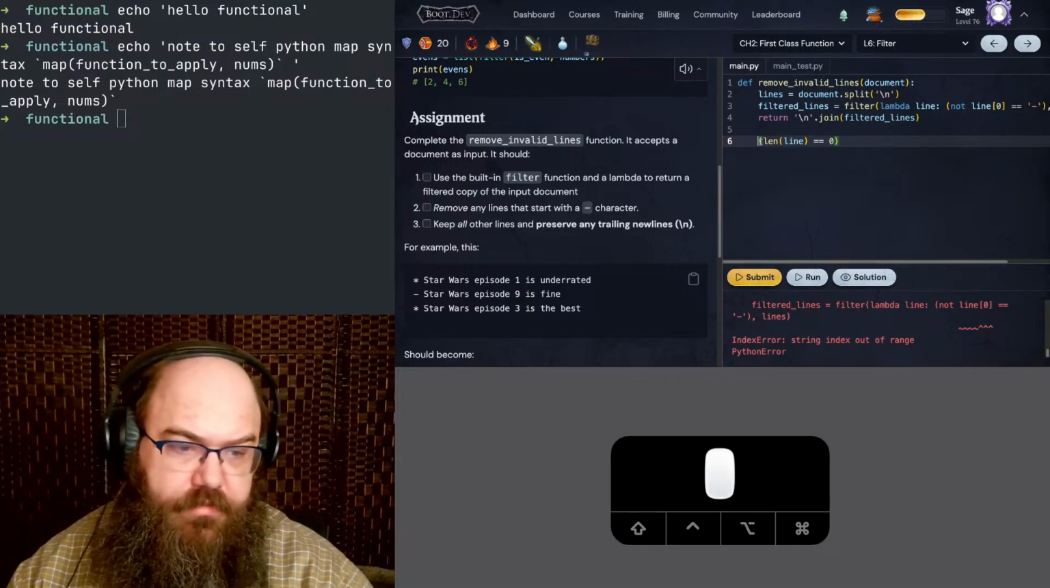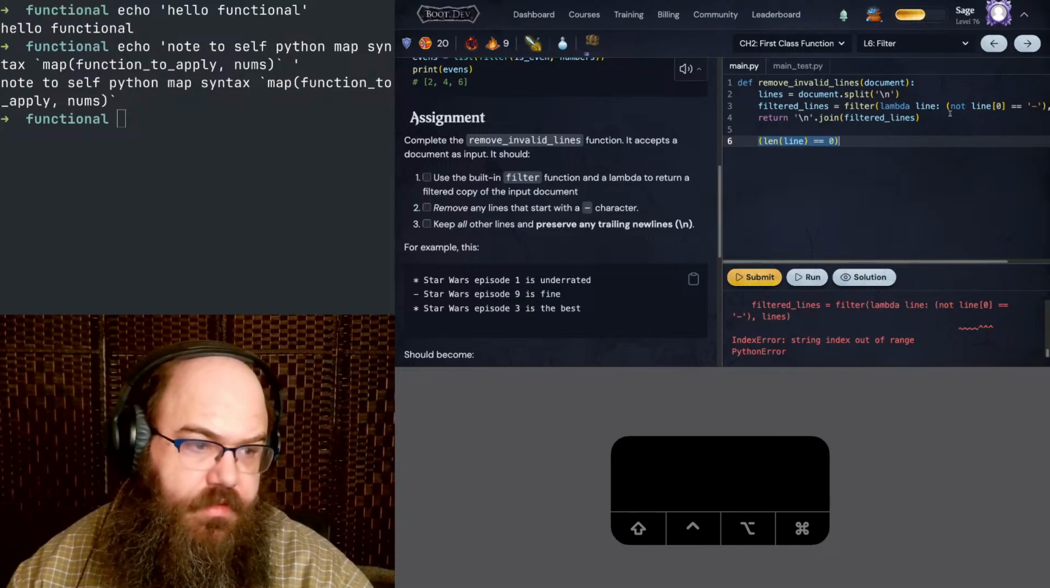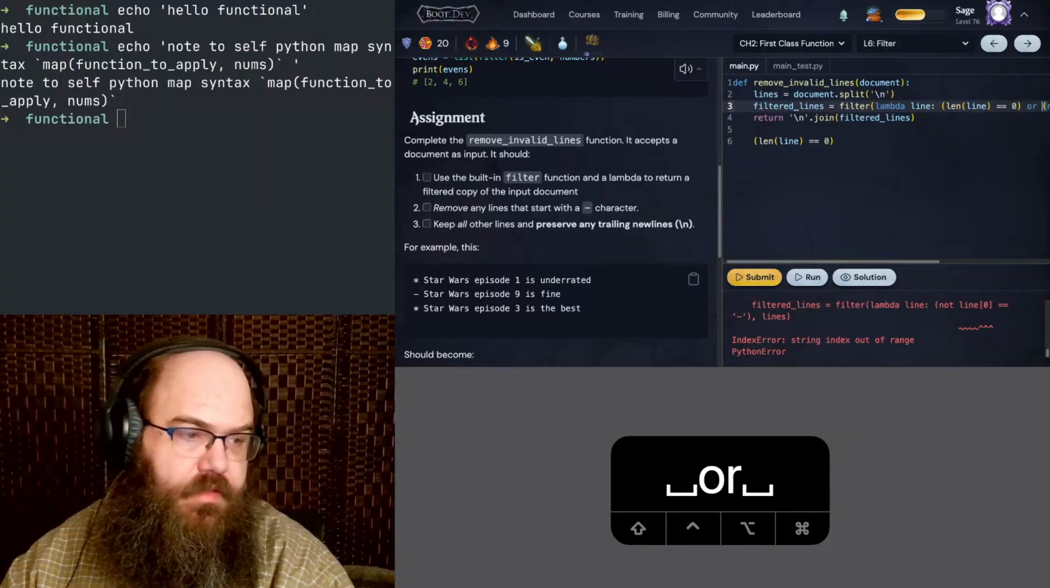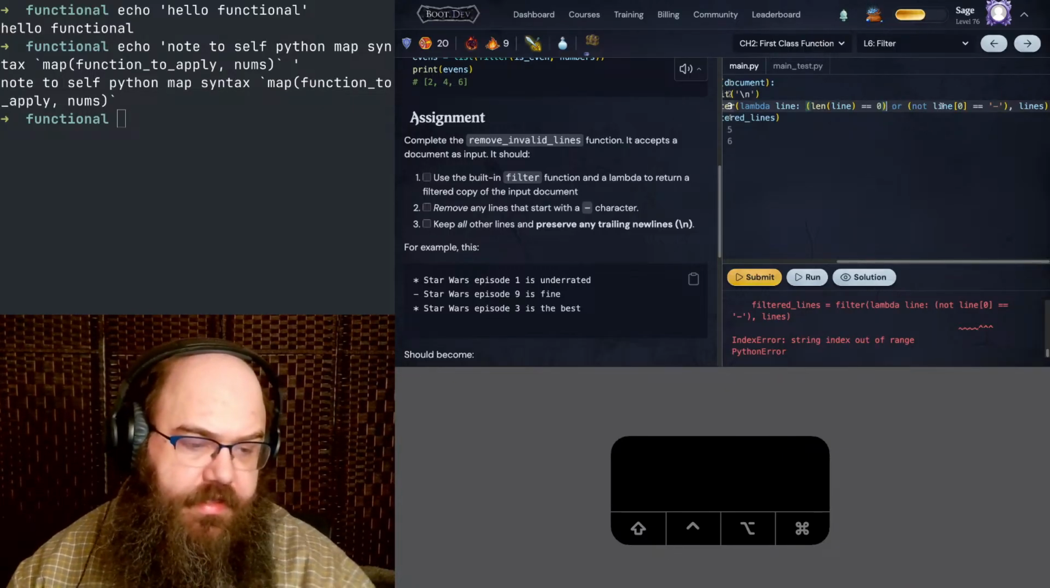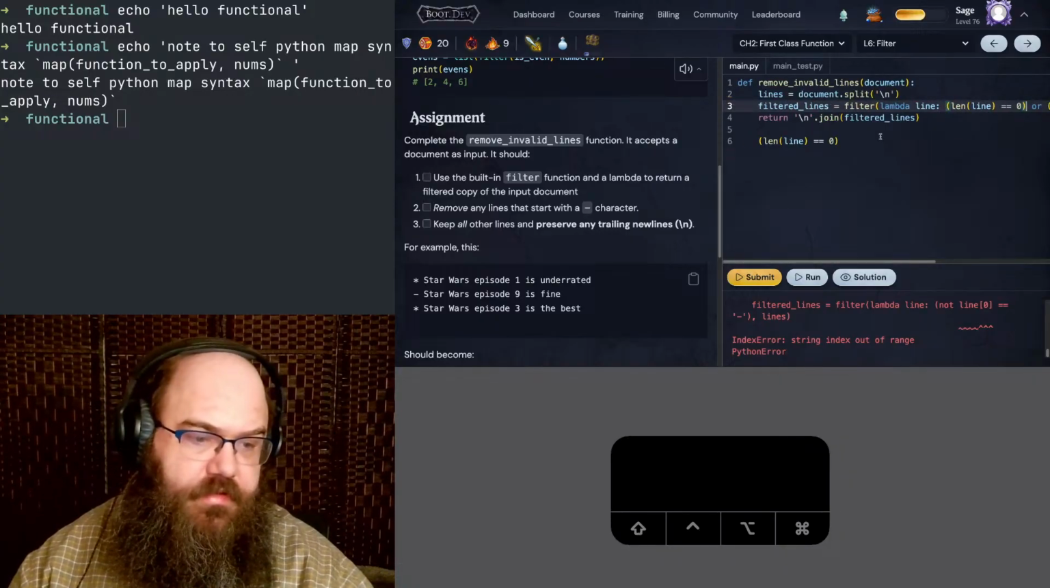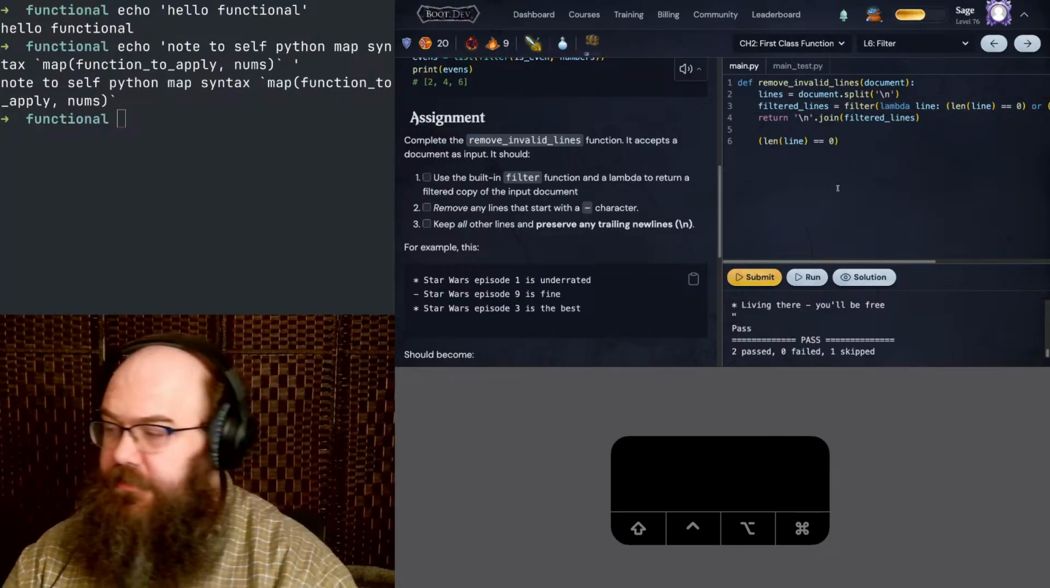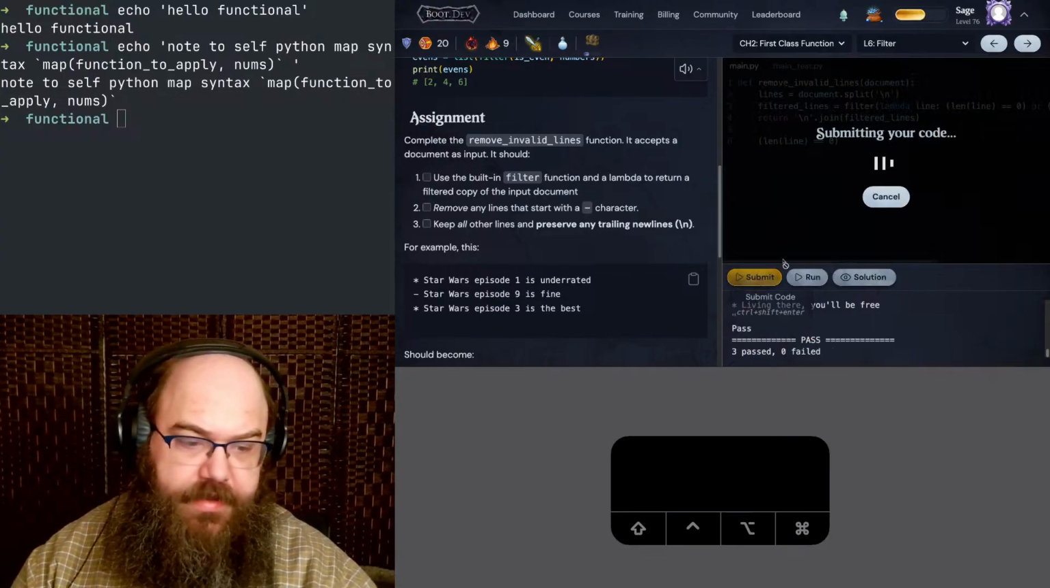I think this is my fix, because this will short circuit the OR. Okay. Run that. There we go. Let's submit that.